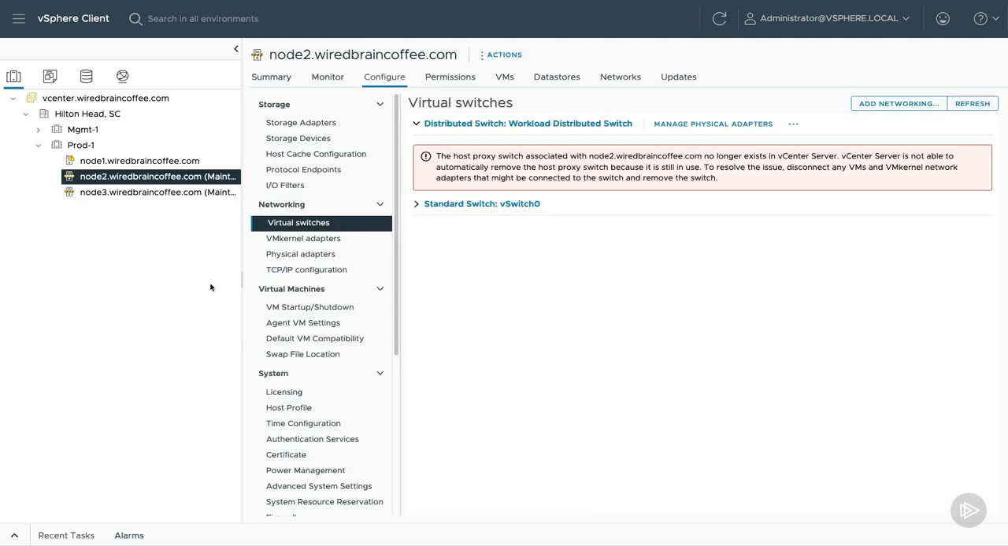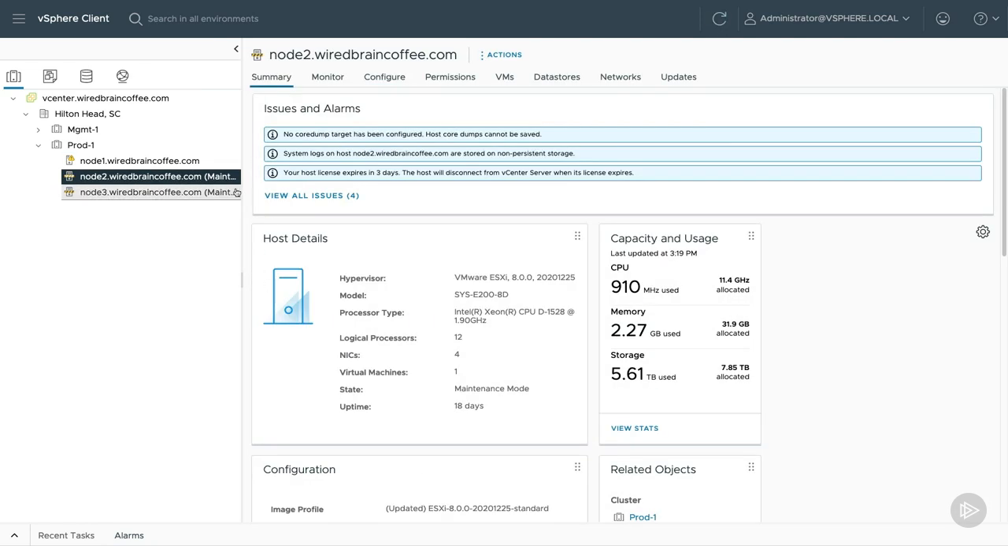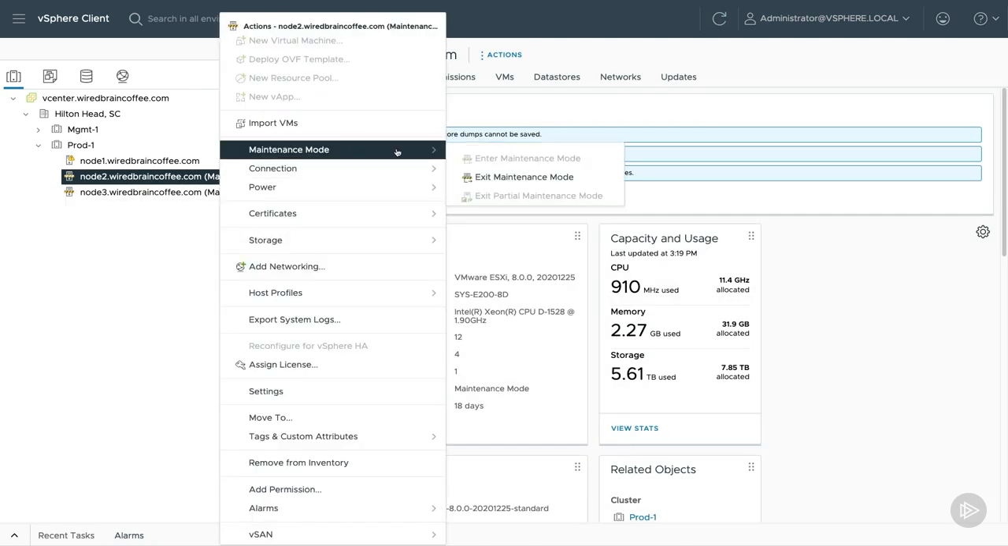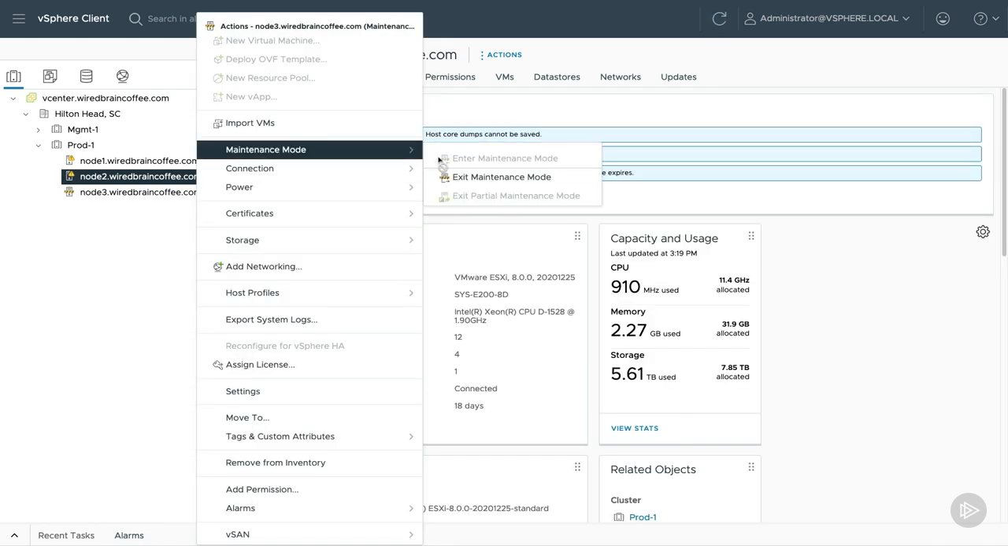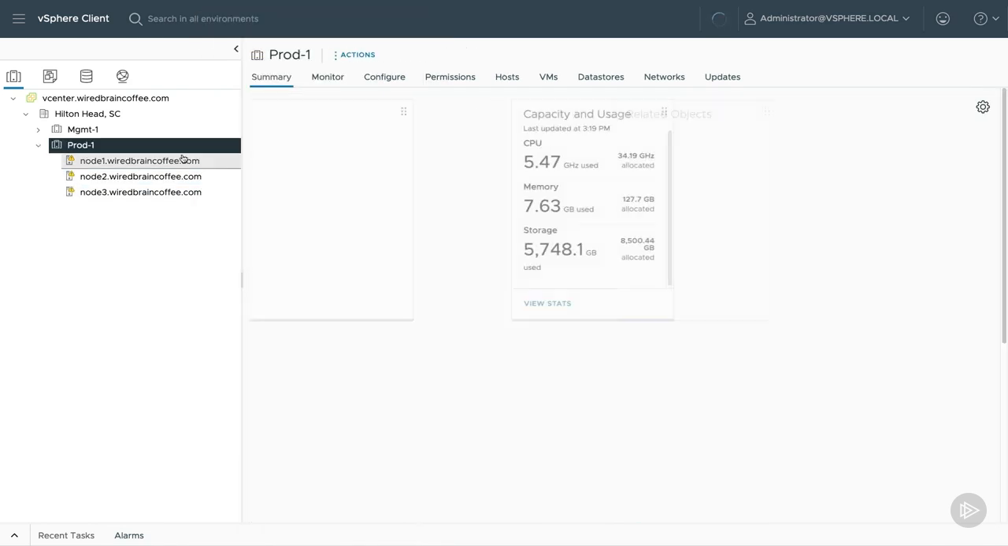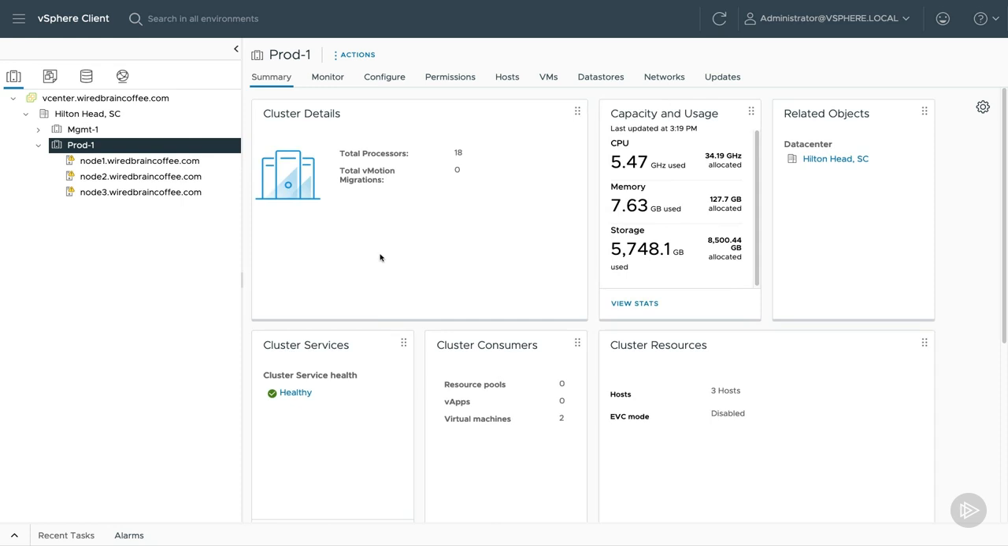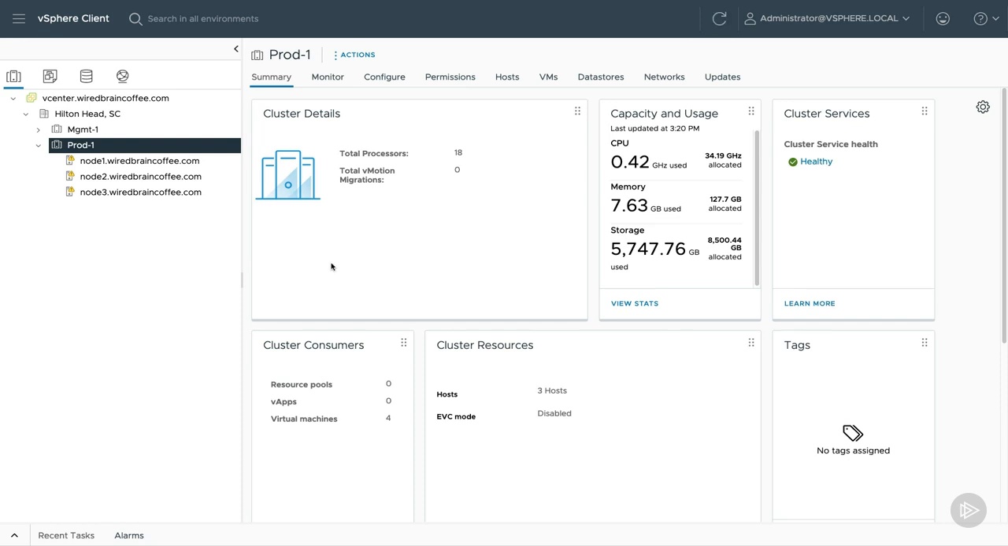They are currently in maintenance mode. Let's go ahead and right-click on them. We'll take them out of maintenance mode. All right, and we now have 3 hosts in our ESXi production cluster. With our new expanded cluster ready to go, we're going to now create our first distributed virtual switch.